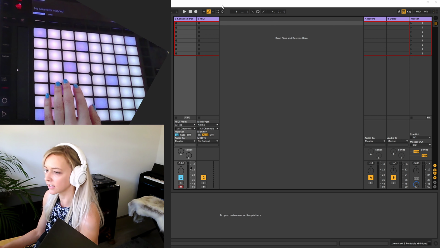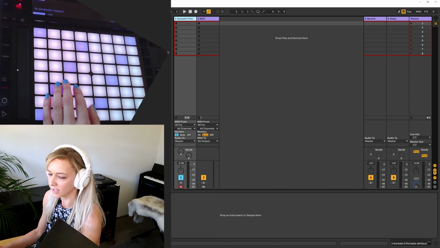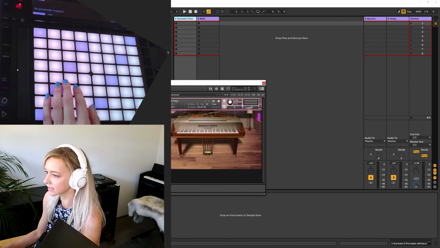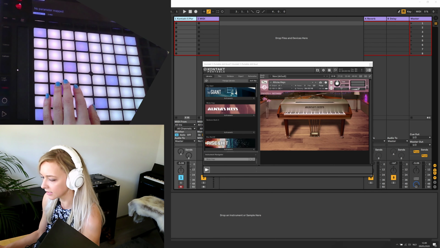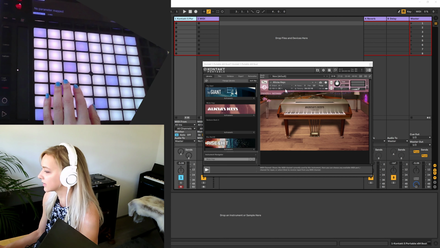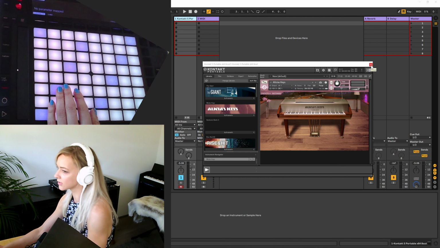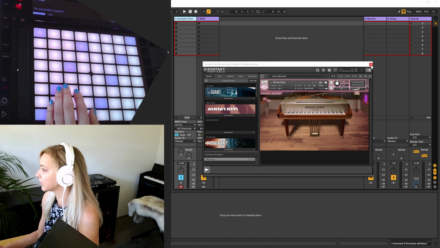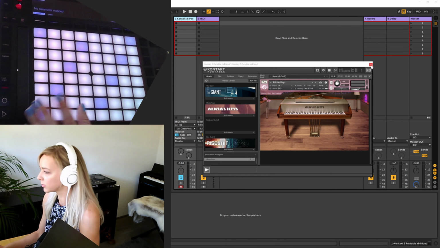So I have my Ableton here, and I loaded on, you can't see it here, but I have a Kontakt library that I really like. And here I loaded on the Alicia Keys VST. It has a nice piano sound. You can also just load on any of the instruments that come built in with Ableton. So just throw on a piano or whatever.